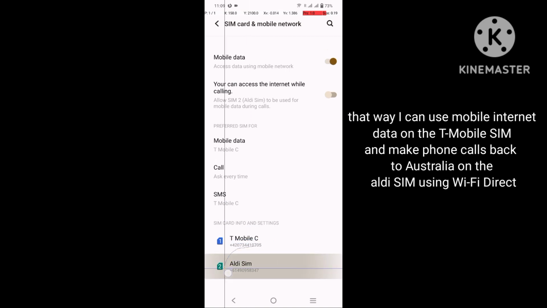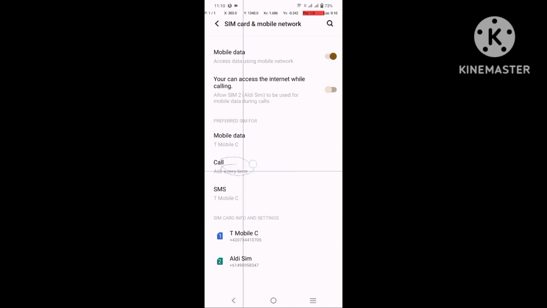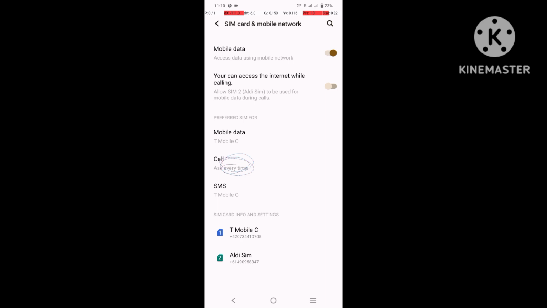When I'm making calls, I tell it the preferred SIM for mobile data is T-Mobile, and when I call, I ask every time. So that's why it asks what number. But according to everything I've read, this should also work with SMS messages, and that would be really, really good because there are times when the bank, for example, wants to send me an SMS code for paying somebody new, and it's supposed to work with that. Well, I've switched it on to T-Mobile, but it doesn't work. I can't send or receive SMS messages, even though everything I've read says you should be able to.